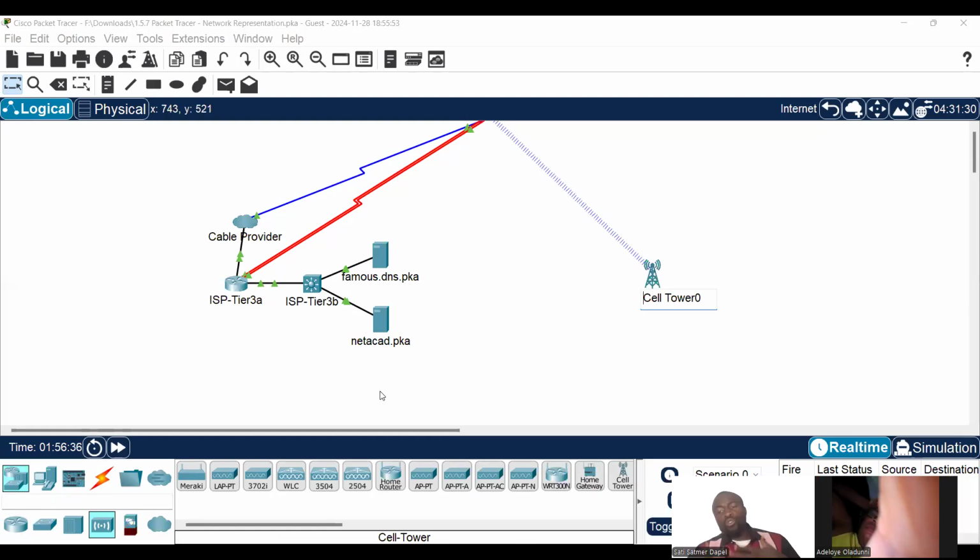Now, there's so much that you can do on packet tracer. But like I said, this is our first class in chapter 1. Each day we take a packet tracer activity. We're going to see what and how best it can serve us. Okay.